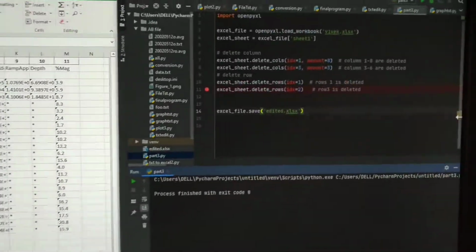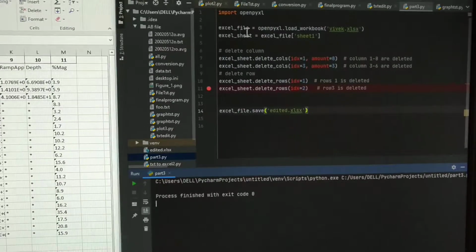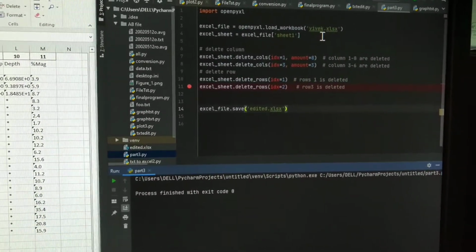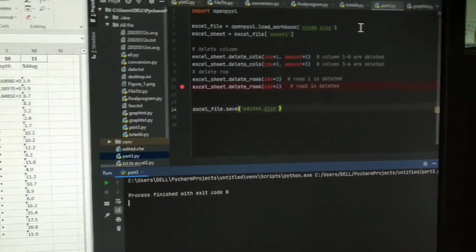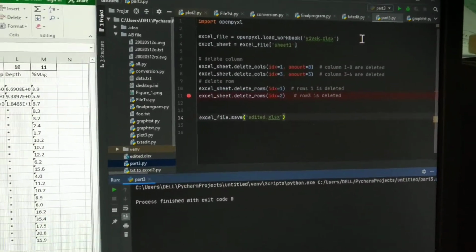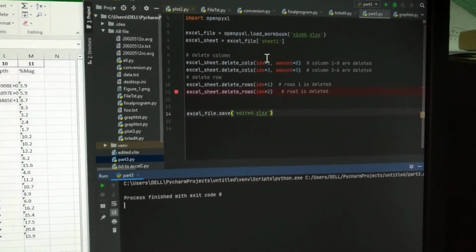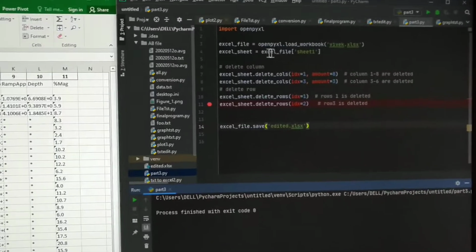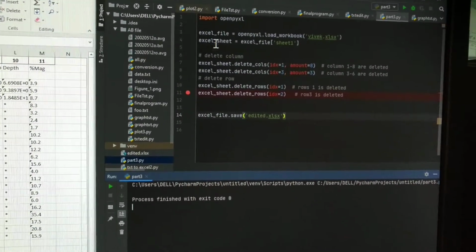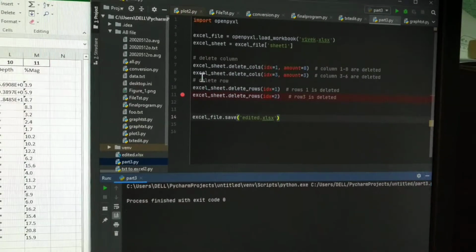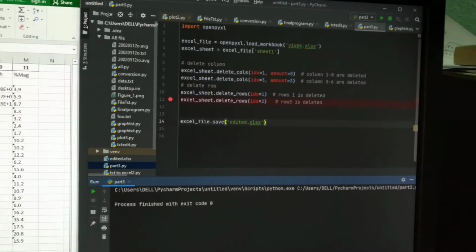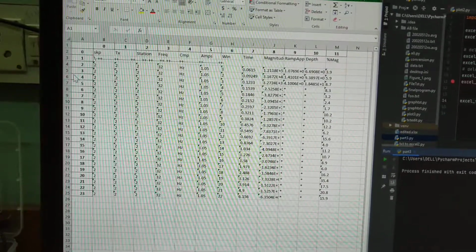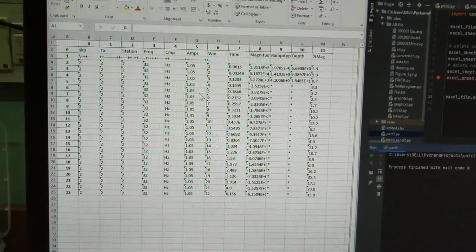In this program, first I have to import the vivek.xlsx file in which I have to do the work. After that, I am using Sheet 1, so I have to open Sheet 1. I want to delete the starting 1 to 8 columns, okay? 1 2 3 4 5 6 7 8.